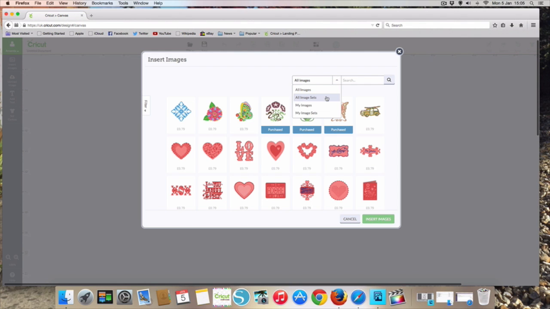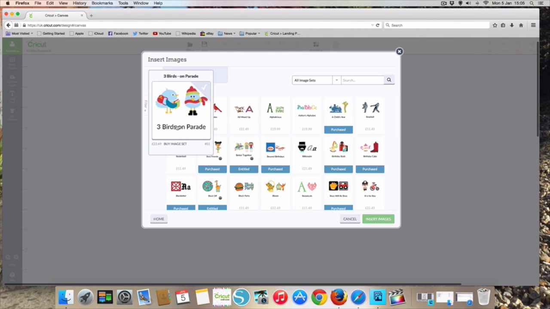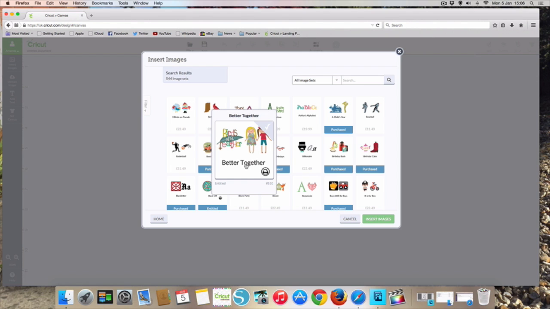Now basically what they mean by a set is a cartridge, so it's basically all cartridges. So if you look here, you'll now perhaps recognise it. Three Birds on Parade, A Child's Year, Best Friends, this one Better Together. This says entitled because this is one of the Imagine cartridges that I didn't own, but I'm entitled to use because they gave it to me.